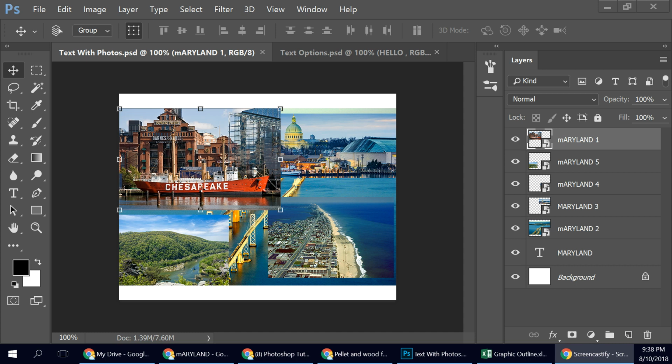Hello, everybody. This is going to be the photo and text tutorial. So, for this mini project, what you're going to need is 5 different pictures. And it doesn't matter what pictures you use. For me, I did Maryland and I just selected different pictures that represent Maryland. But you need 5 pictures.